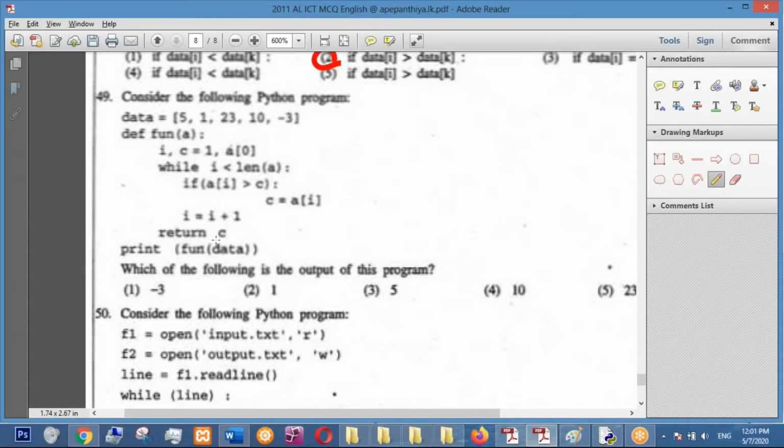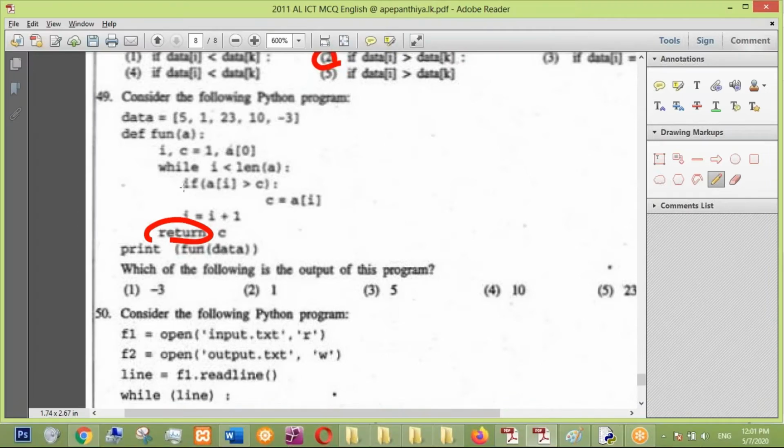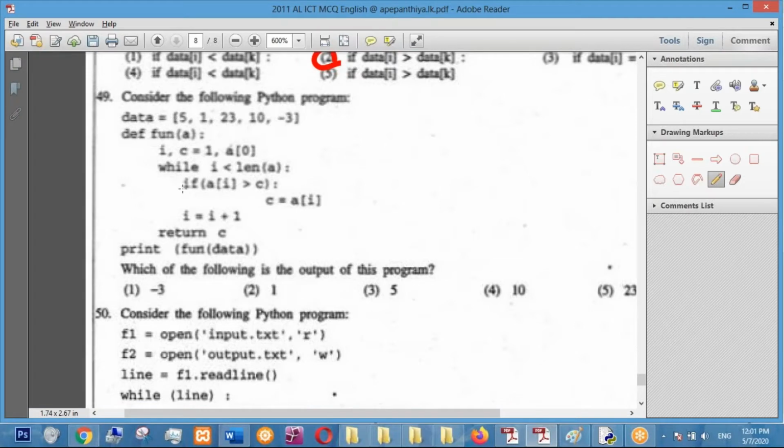And then return c. So what is this thing? This is a subprogram and it is a function. Why is it a function? Because it has a return statement. Functions will return a value, but procedures won't. There are two types of subprograms: one is a procedure, the other one is a function. The difference is a function returns a value, a procedure does not.